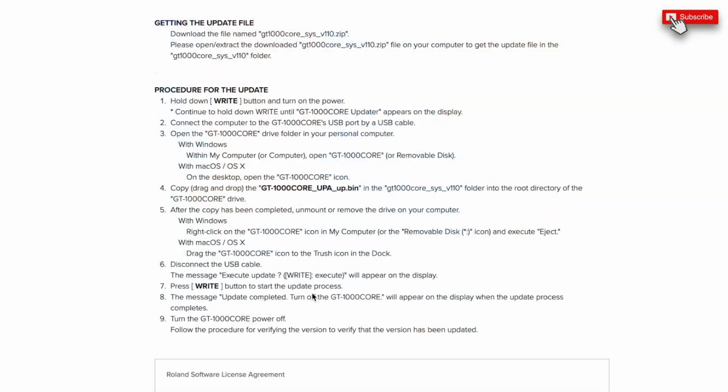Let's do it. The message execute update is on the screen there, and press right button to start the update process. This guy here, press update step 1 of 5. We play the waiting game. Moving along pretty quickly for a firmware update.